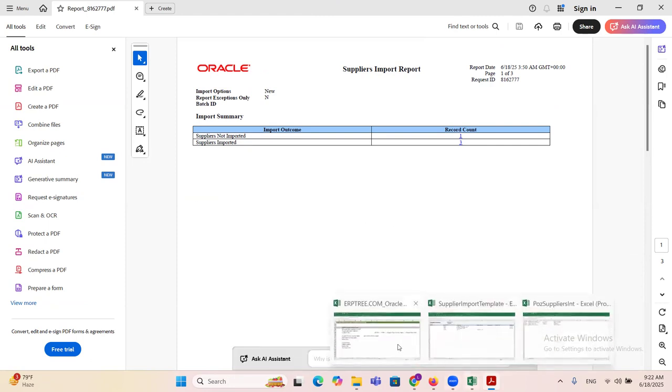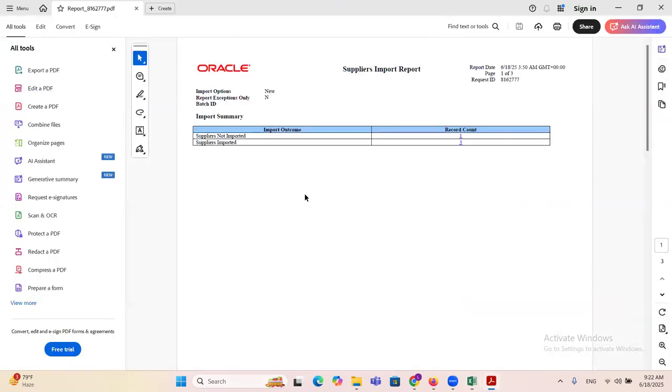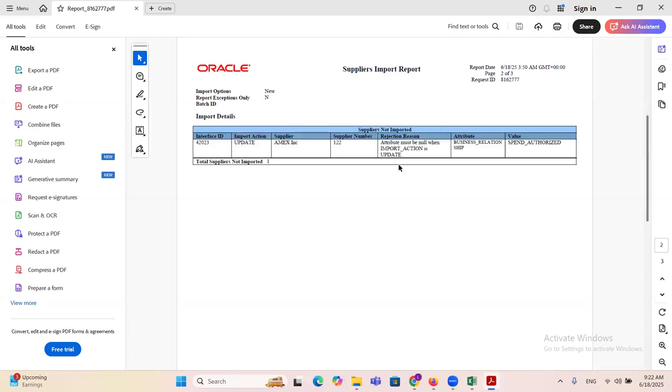Now here, how many suppliers did we create? 4 supplier creations, 1 supplier update we gave. Another important point to notice when we are doing this process: there can be other records also at the interface level. It will try to push all the records. If you click on this 1, it will display what that 1 is. If you click on 3, it will take you to that section, or else you can scroll.